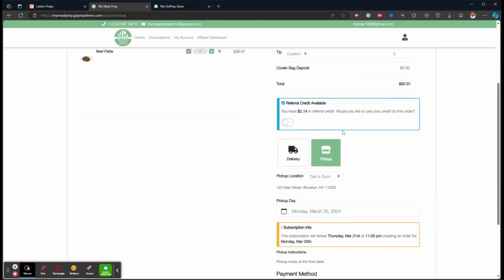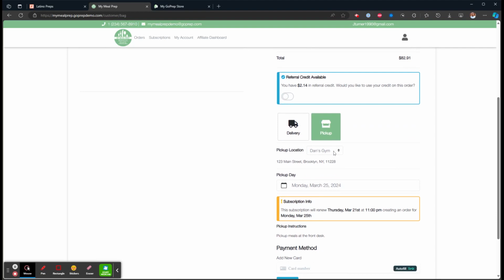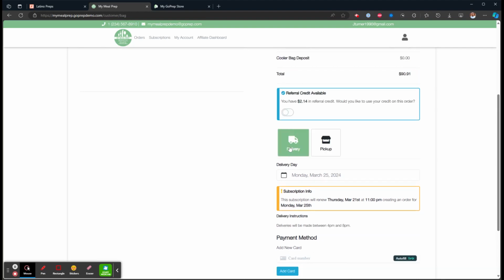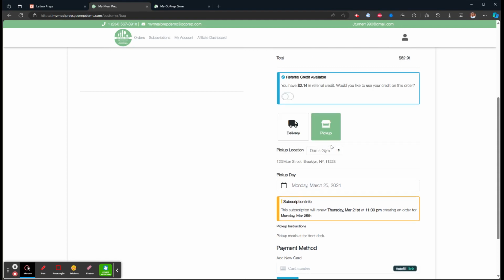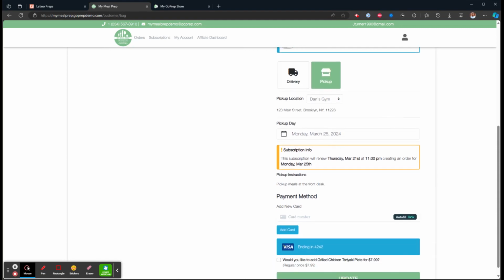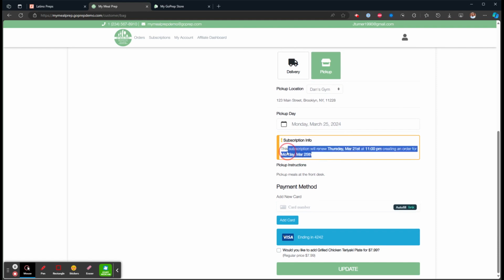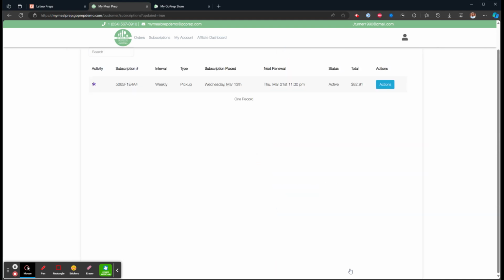I'll scroll down to review all of my options here, like changing my pickup location. Maybe I want to change it from pickup to delivery. For now, we'll stick with pickup. I have my pickup date set, and I can see important information like when is this subscription going to renew, aka when will this charge my card on file and generate an order. And I could just go ahead and click update to update my subscription.